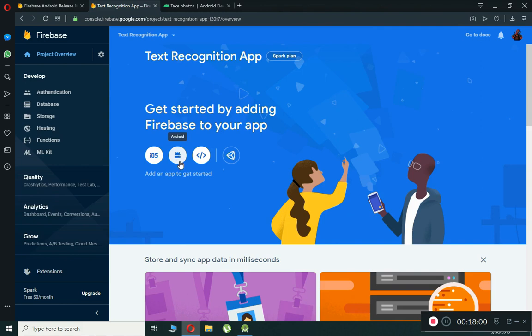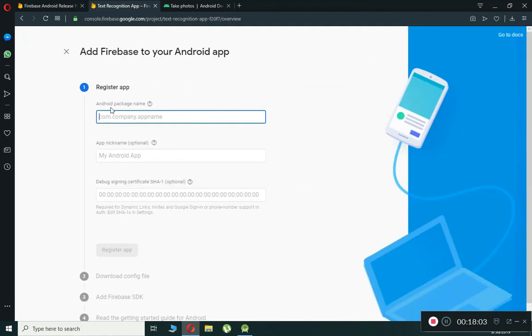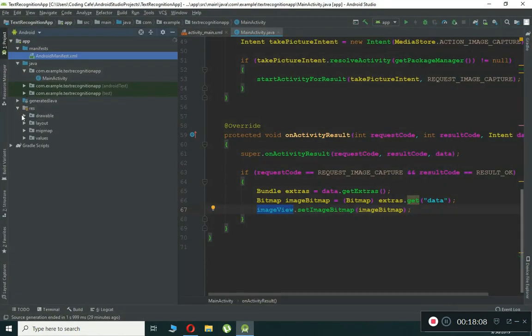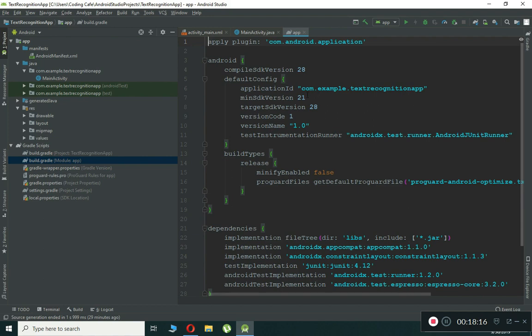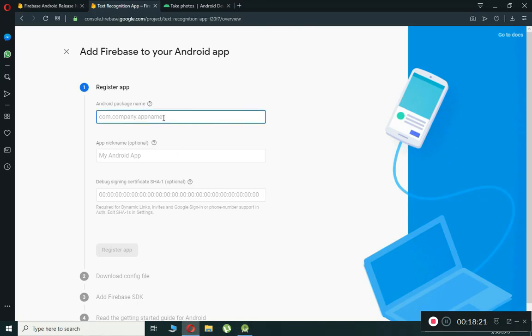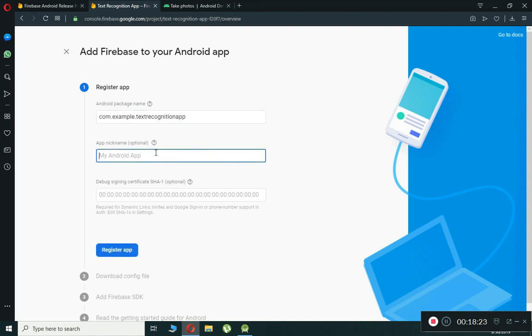Android, click this Android icon. Since our project is Android, here we have to write our Android package name. Go to the Android Studio. Here we have Gradle Scripts. Okay, here we have build.gradle (Module: app). Here we have our applicationId. Just copy this ID, Control C. Let's go back, paste that ID here, and here if you want you can give a nickname to it. Let's say I'm going to give it the name ML Kit recognition, and you can leave this one, this is optional. Okay, just click register app.